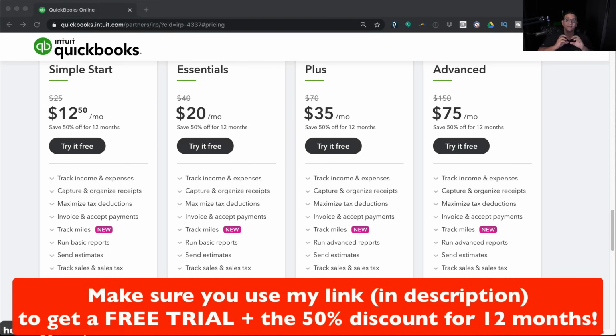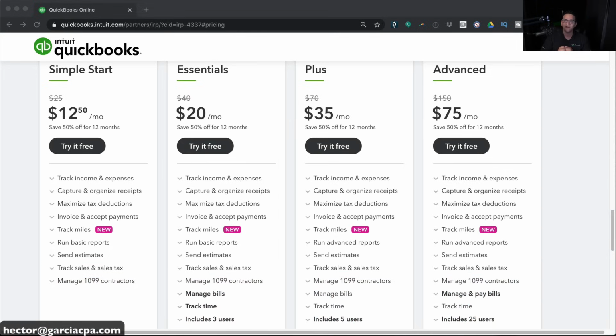So whatever prices I'm talking about now, I'm going to talk about the retail pricing, and as of mid 2020, right? If you're watching this in the future and the prices go up or they change, obviously I can't control that. Let's start with Simple Start. Simple Start is $25 a month. It allows you to do invoices, receive payments, do your banking, manage your expenses, estimates, sales tax, track mileage, and of course, basic financial reports.